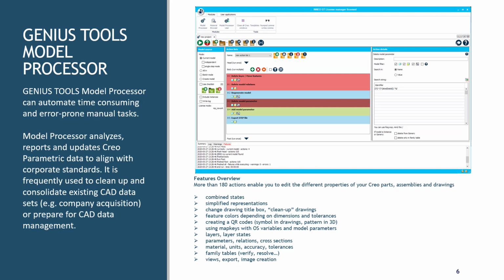The job of Genius Tools Model Processor is to perform time-consuming tasks that would typically take multiple strategies and button sequences within Creo. We use Genius Tools Model Processor for data cleanup, automating Creo functionality, and data prep for import into PLM systems. There are over 180 actions at your fingertips for performing these types of tasks. Genius Tools Model Processor comes in three different flavors.